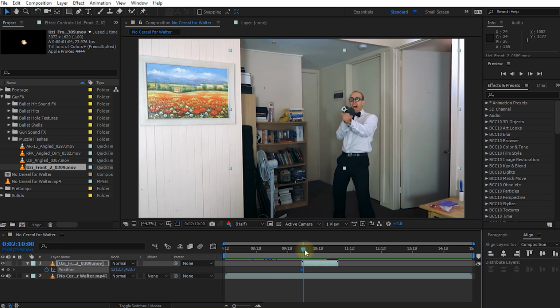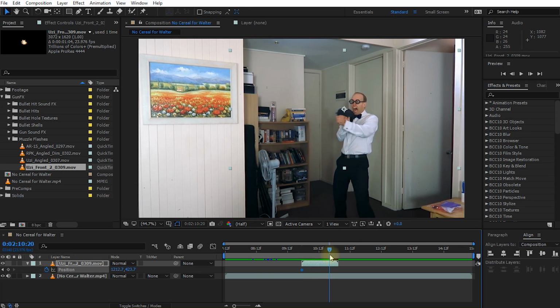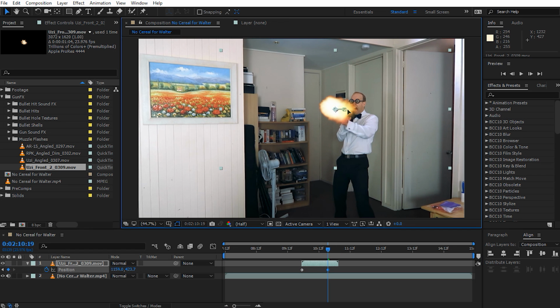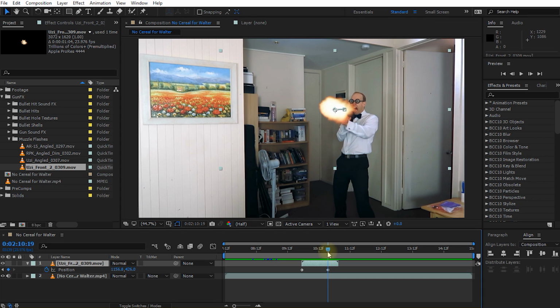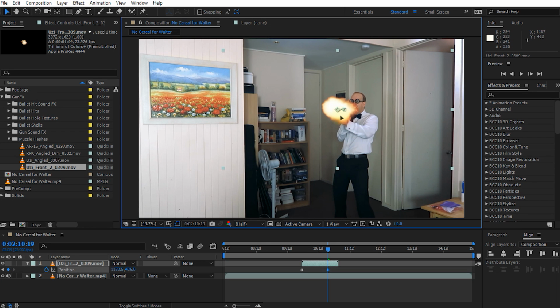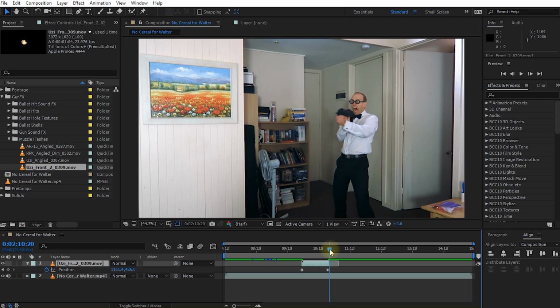And let's go forward a little bit to about here. Let's drag this over a little bit so the element moves along with Walter's gun. I think it actually moves a little bit too far. Let's pull this in just a little bit more. And let's trim the end of this layer, because right about here I think is where I want to replace the muzzle flash with the angled version of it.